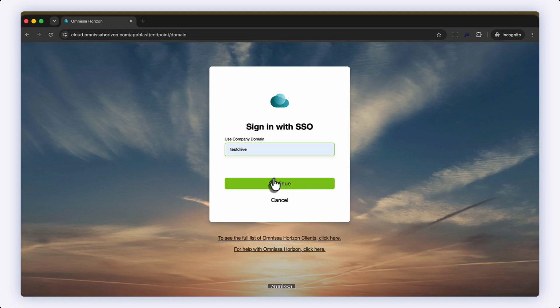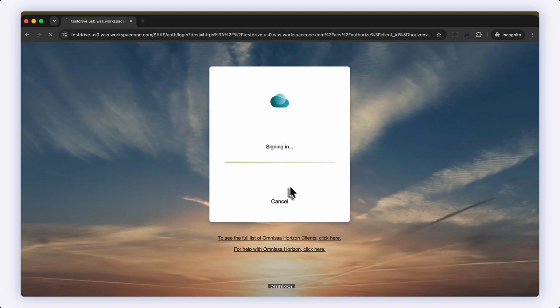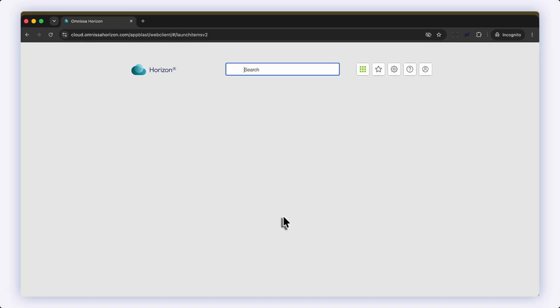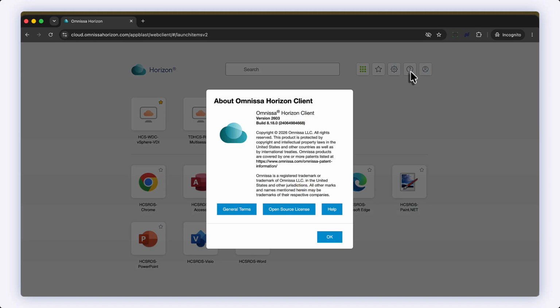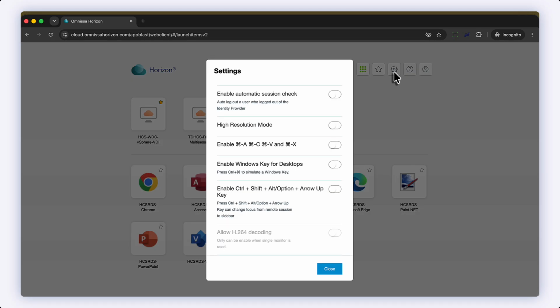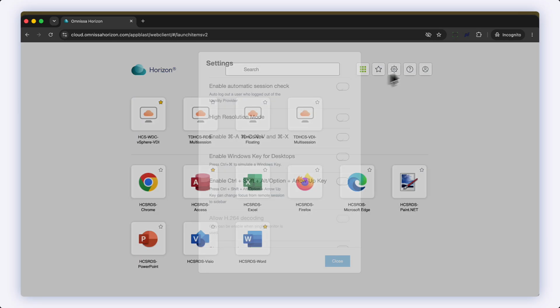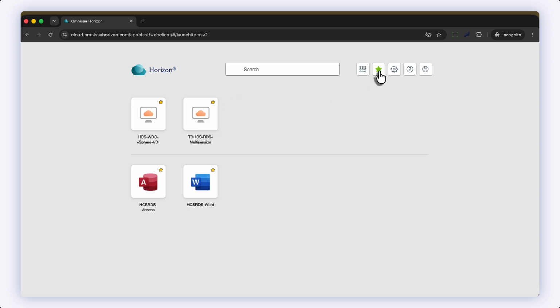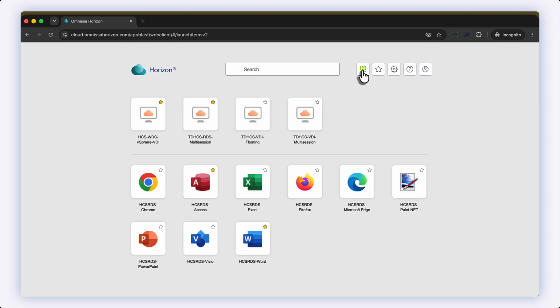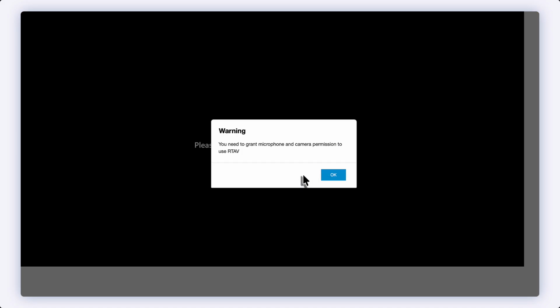Then you'll have to enter that company domain, end user credentials, and sign in. At the top, you have the profile icon, the help menu, the settings. And you can click to star your favorites and then click the star icon up here to show them. And now we'll launch a single session desktop. I'll allow it to manage my displays. Enable audio.